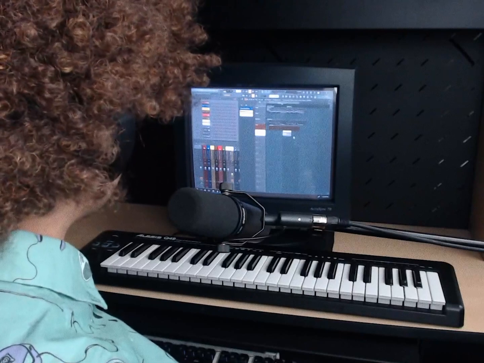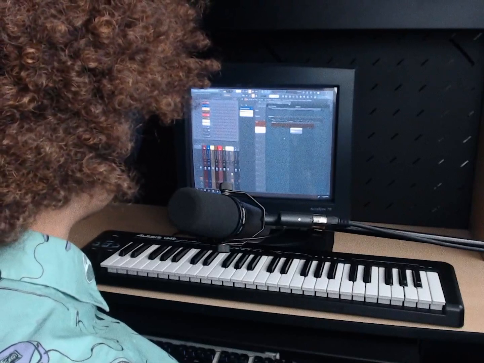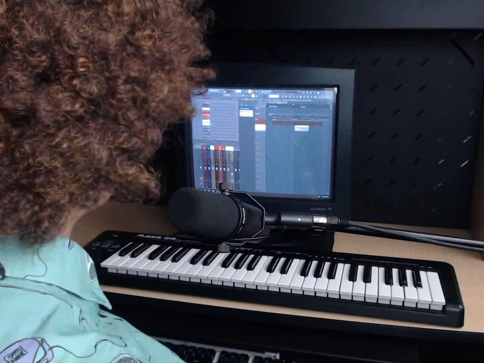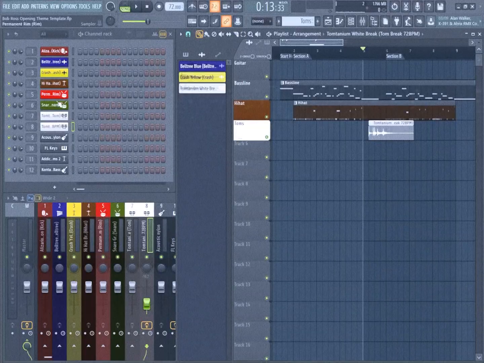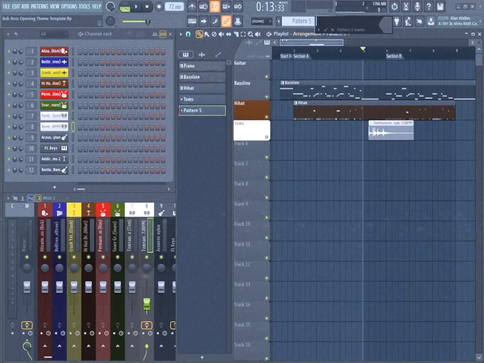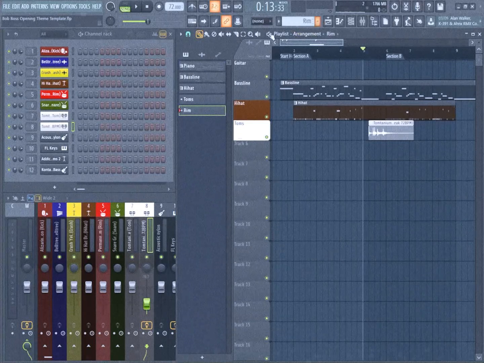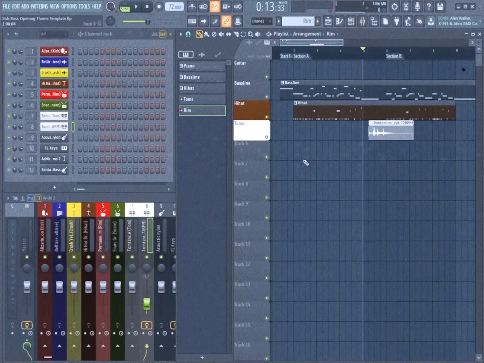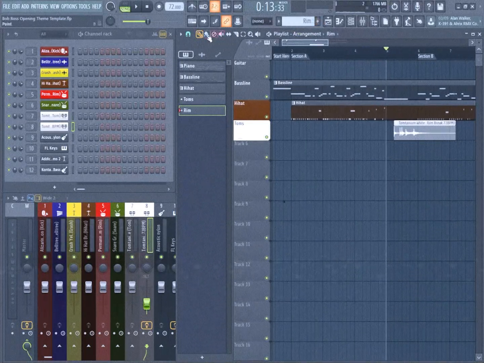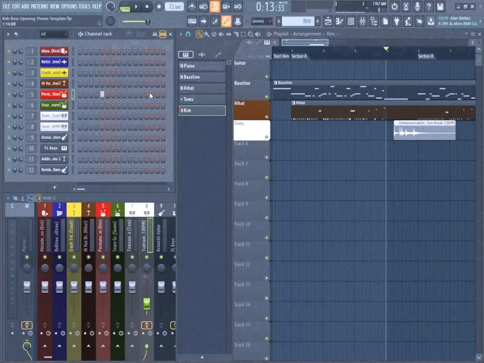Let's go ahead and add a few more things. Oh, let's see. What is maybe in our world? I don't know. Ooh, we can always use these permanent rims. Let's go ahead and add a rim. Maybe in our world, let's put in the 2 and the 4. Not in every single bar.